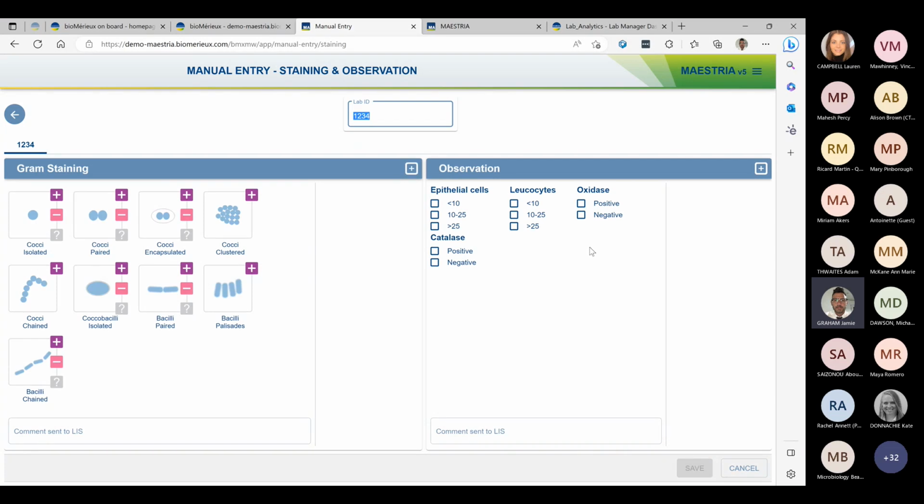And you can see here we've got the ability to enter our various gram stain observations. Now, I'm sure this is absolute nonsense. I'm certainly not a microbiologist. I'm just an IT geek. But you can see how easy it is to enter those observations and any additional observations on this side. And then all I would do would be to save this. And then that would go automatically into MAESTRIA. I'll show you how that happens a little bit later. And then back to the LIS as well.